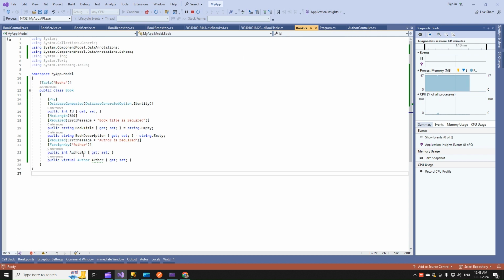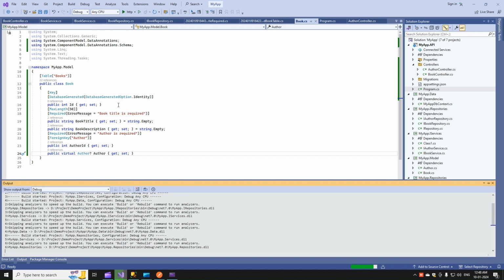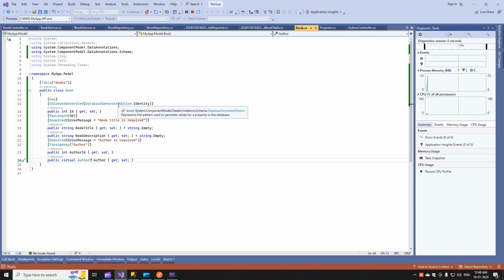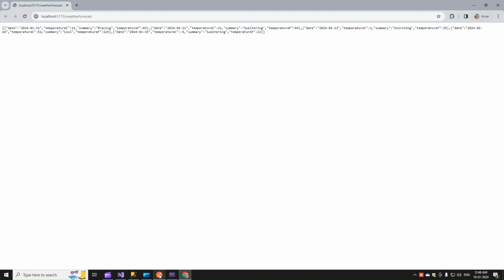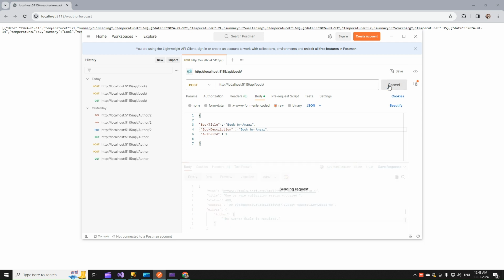Go to book here. So I can resolve it in this way. Make it not required. Now try again. Yeah, it's working fine. So similarly, you can perform the insert, update, delete for book also.